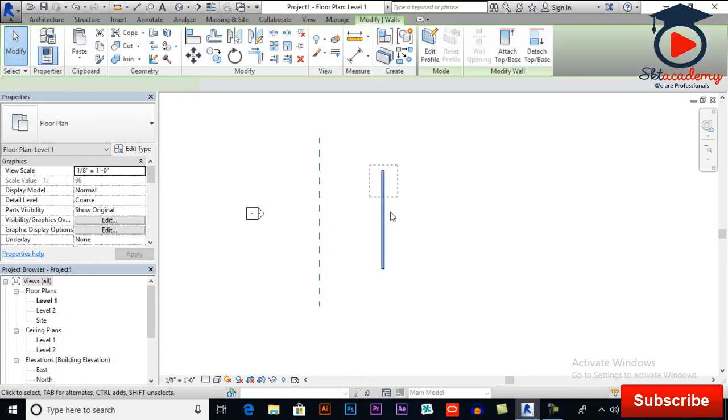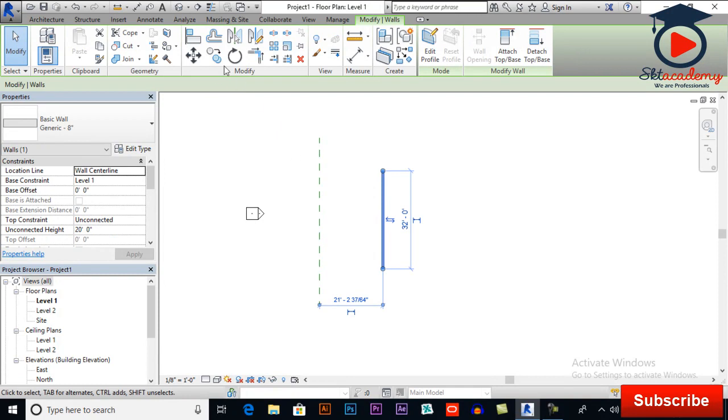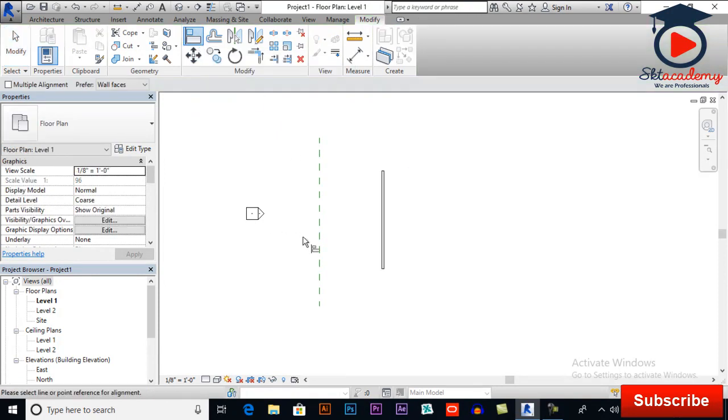Now select your object, one object if you want, and then select the align tool. Remember one thing, you must select your reference first. So I want to align the wall with this line, so first I will select this reference line and then I will select my wall.